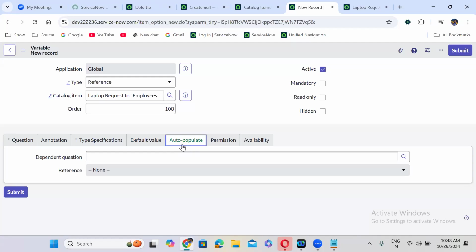Clear, right? Instead of using glide ajax, we can use the auto populate option and populate the field values whenever you select the caller value, caller email, caller location, caller department. Normally we populate those details by writing an onChange client script. Here you don't have to write an onChange client script, you don't have to use glide ajax. Just use the auto populate option.